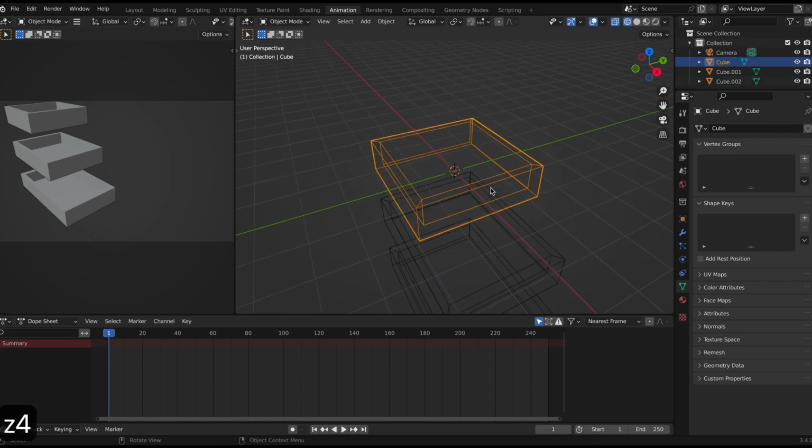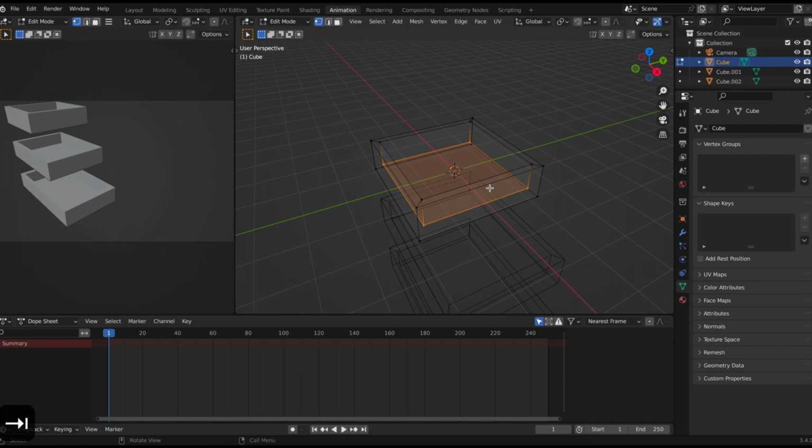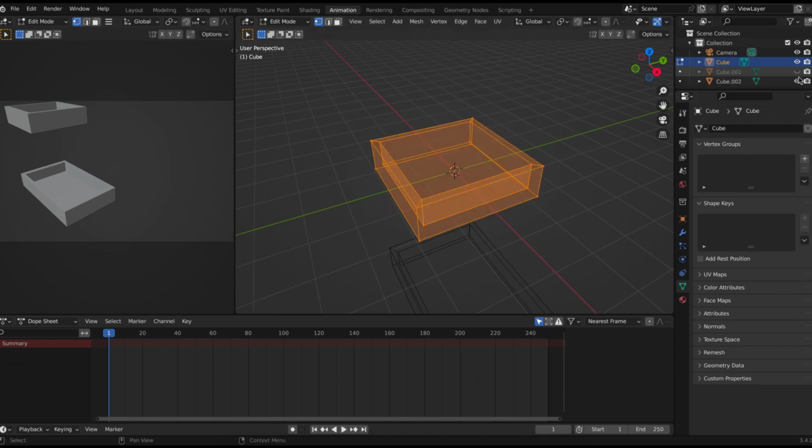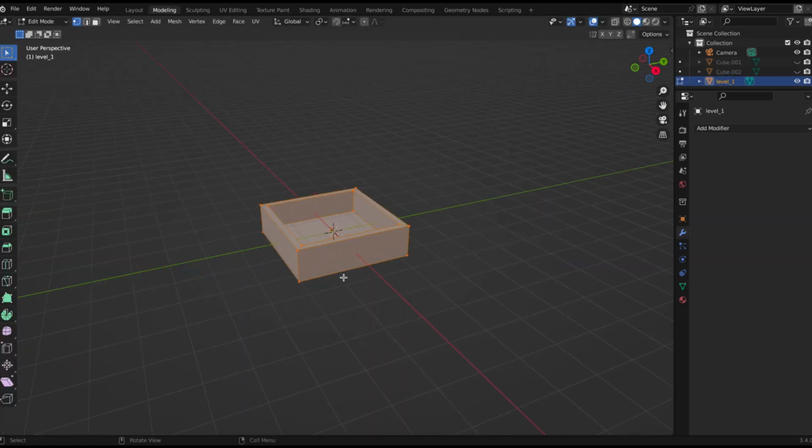Once we have the boxes arranged, we will now cut the opening in each box. We are going to make a loop cut in the middle of the box. You will want to be in wireframe mode for this.